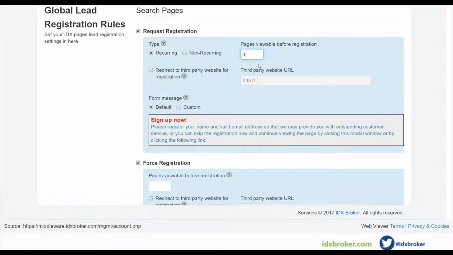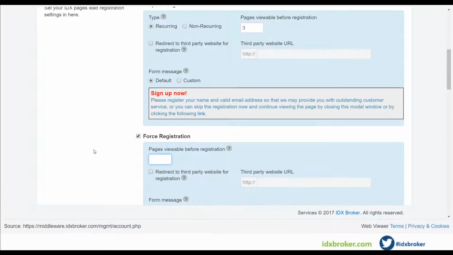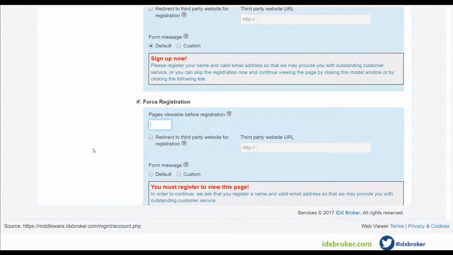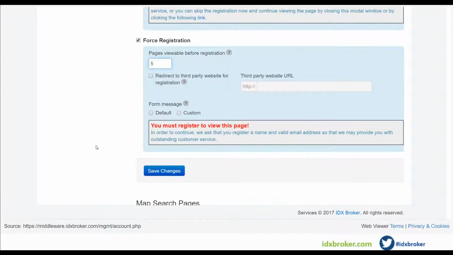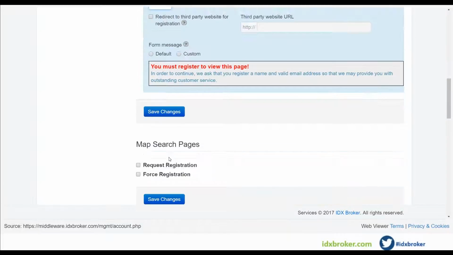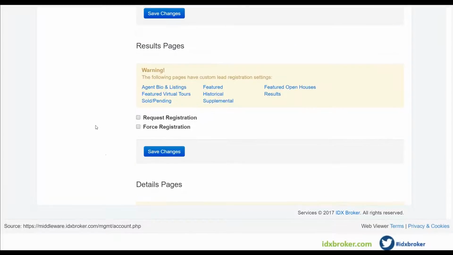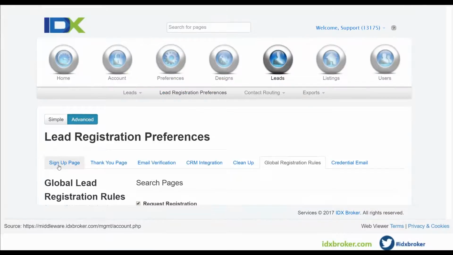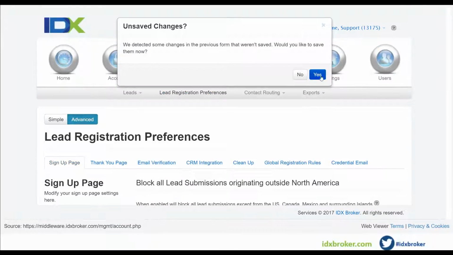So let's say I'm setting my request at 3, and the person's still not ready. I'm going to go ahead and give them 2 more tries at the search page. So after 5 views, I'm going to be forcing registration. It also helps capture the lead, and if they're going to be doing 5 searches, they're most likely interested. And then I want to save changes. You can do that for all these categories, or you could set it different for each category, whichever you prefer.